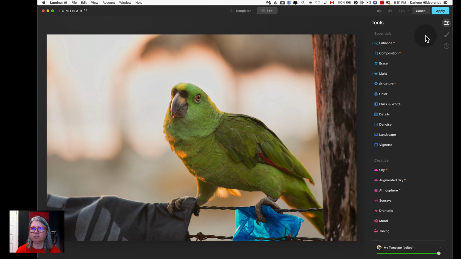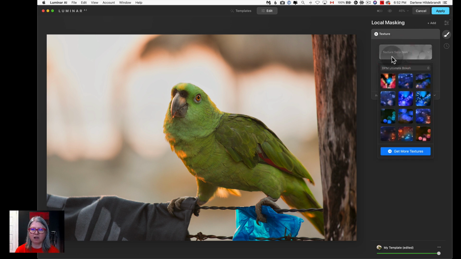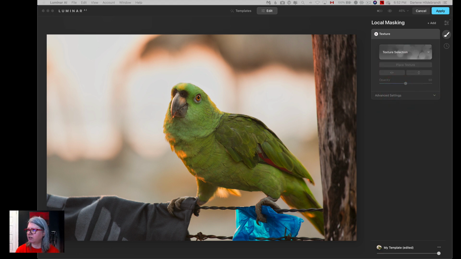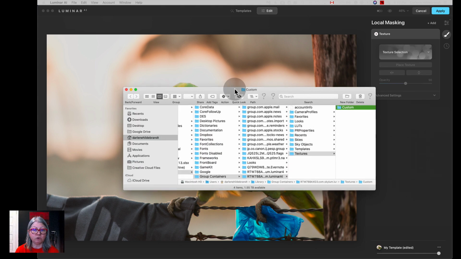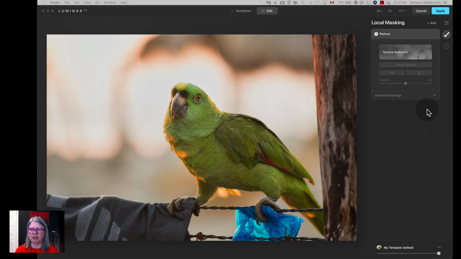Now I'm going to hop over to the local masking tool on the far right. It's right below the basic tools. And I'm going to click Add Texture. Because basically what these bokehs are is they are a texture overlay. It's just an image of bokeh instead of something like a crumbling wall or a piece of paper. I've already added these to my set of custom textures, and you can do that just by finding your custom folder and plopping any that you've created or purchased into this custom folder. So I've already done that.